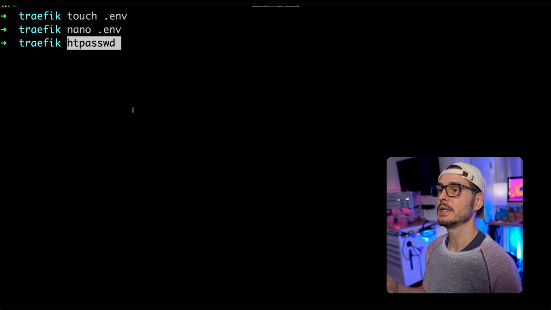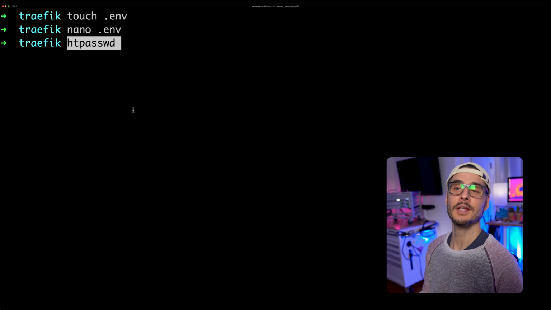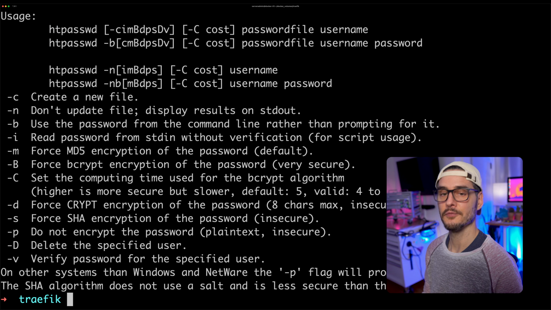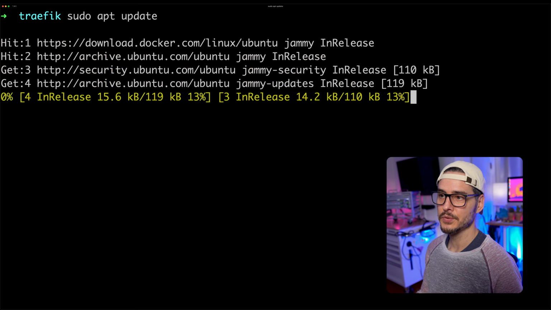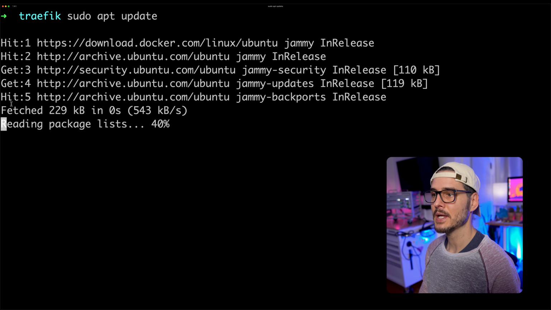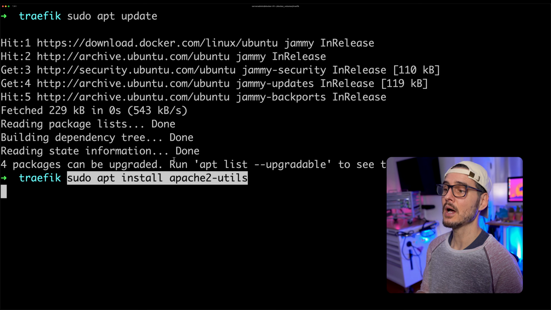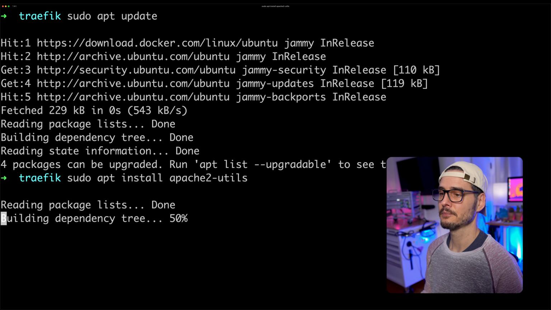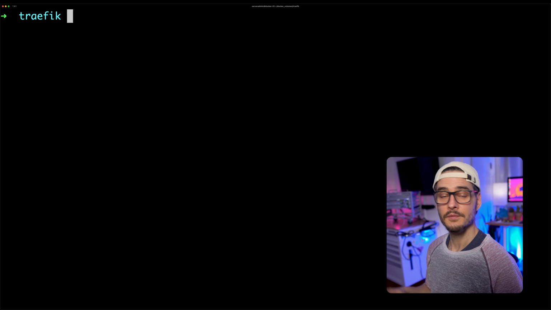To do that, you need htpasswd, and you need to make sure that's installed. You can see it's installed for me. To install that on Ubuntu, if you're using Ubuntu, it's sudo apt update, and then sudo apt install apache2-utils, and that will install htpasswd. You need to do it on Mac and Windows too. I'll have instructions for that as well.